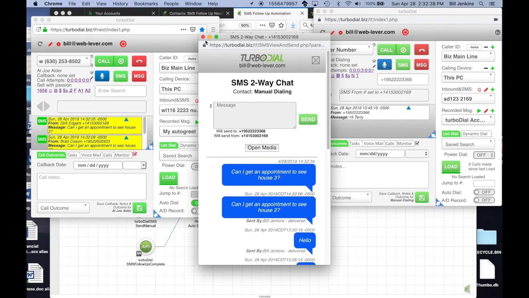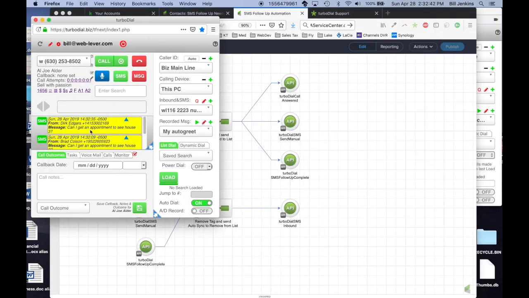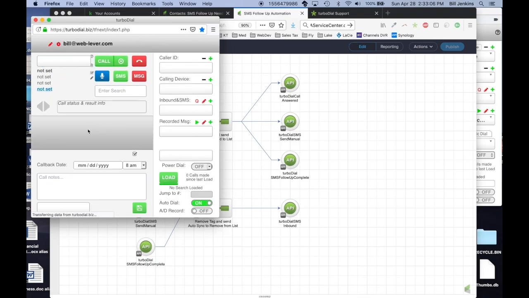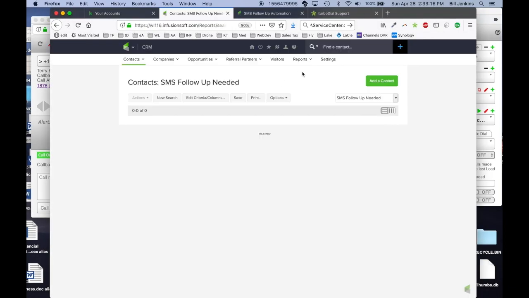All right. We have now sent 3 text messages over. One from Al Joe asking about house number 1. Brad is asking about house number 2. Dirk is asking about house number 3. Now I'm going to refresh this so you no longer see that these text messages are on my turboDial screen. I'm coming down later. I'm going to work on my turboDial list. Let's refresh our saved search.